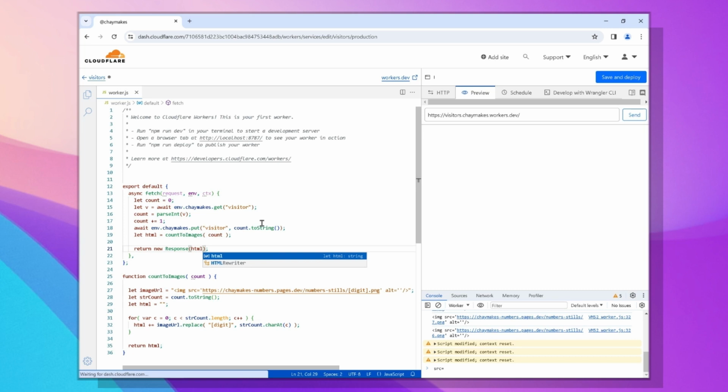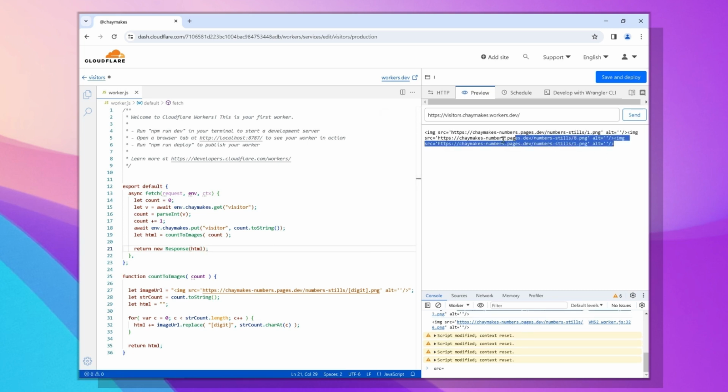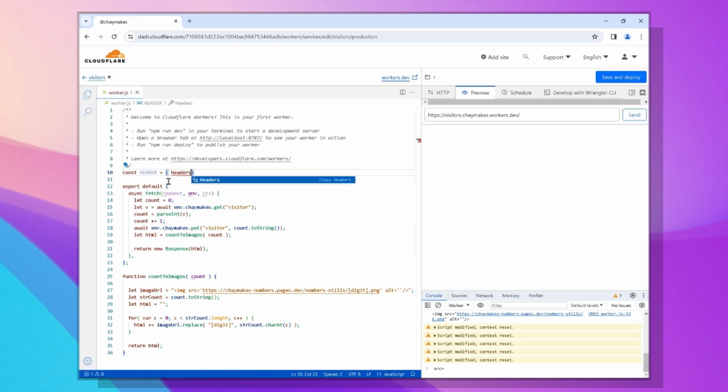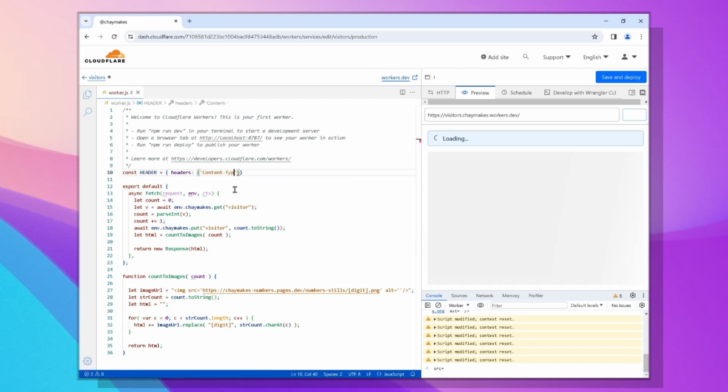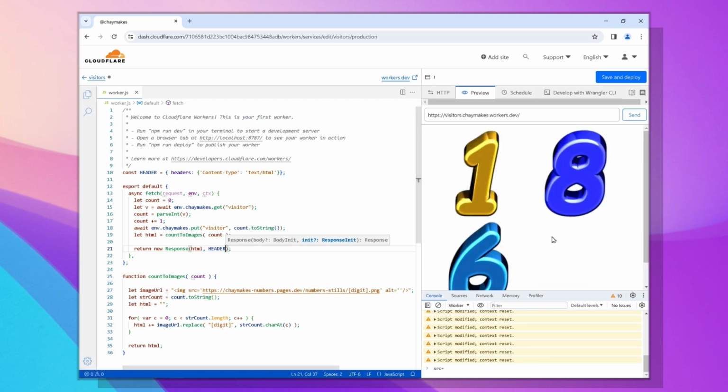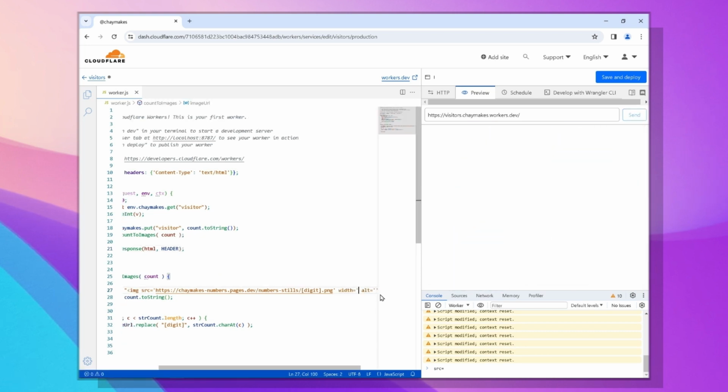The browser preview now shows the HTML, but we're not seeing any images as the browser is not parsing the response. To fix this, we need to add a header to tell the browser that the response data is type HTML. Now we use the header variable as an argument for the response function. The HTML data is now getting parsed, and the browser preview displays our images.